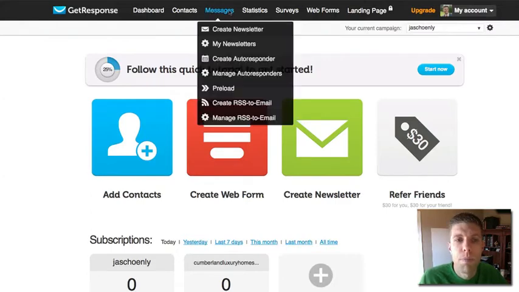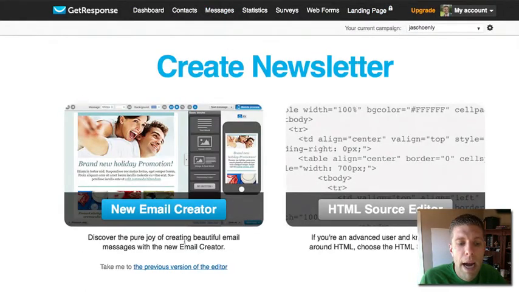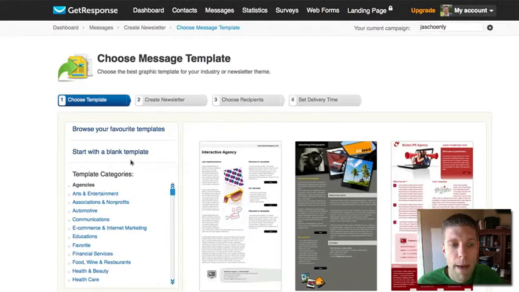So we're logged in. Go to Messages, Create Newsletter. For the last several weeks, maybe over a month, I've been using the previous version of the editor. I think it's easier and faster to use, and I've been finding that I more predictably end up in the recipient's primary inbox, at least when I'm doing test email sends to myself. So use the previous version of the editor, and then I start with a blank template.